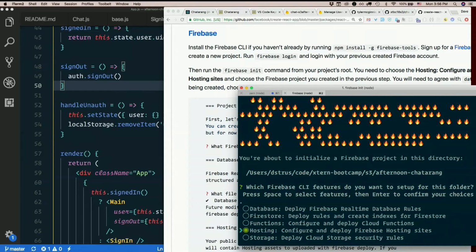Yeah? When I type firebase login, do I allow Firebase to collect anonymous CLI usage? That's up to you. I don't let people collect stuff if given a choice. If they're going to ask, I'm going to say no, but that's up to you. So just choose hosting.